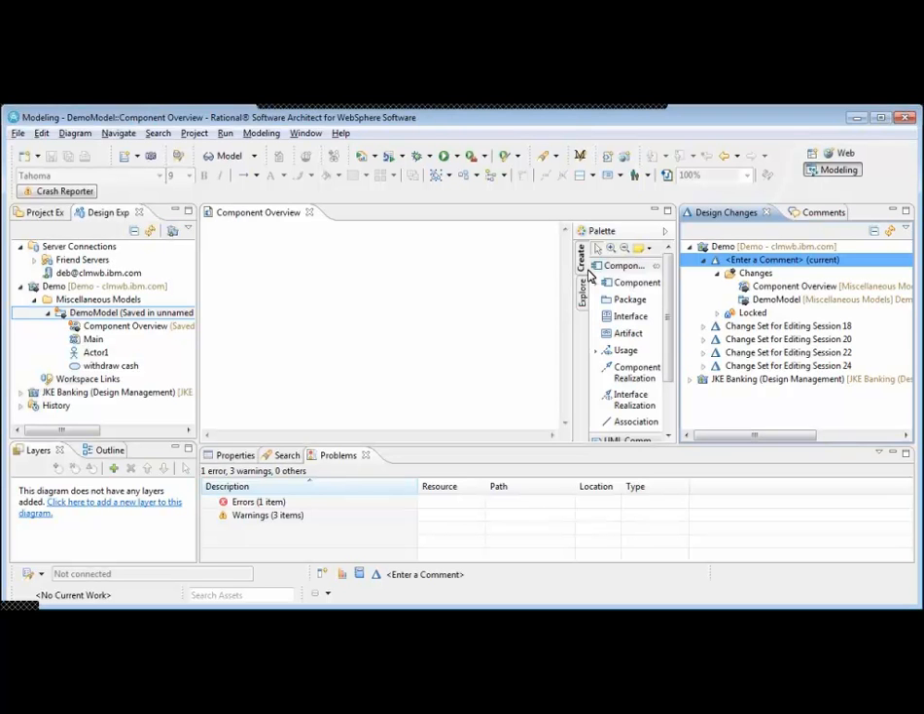Basically, if you came to us today and said, "We're really interested in modelling," and we've got a team of people, you would buy the Software Architect client license and you would buy a Design Manager license, rather than buying, say, Software Architect and Team Concept.